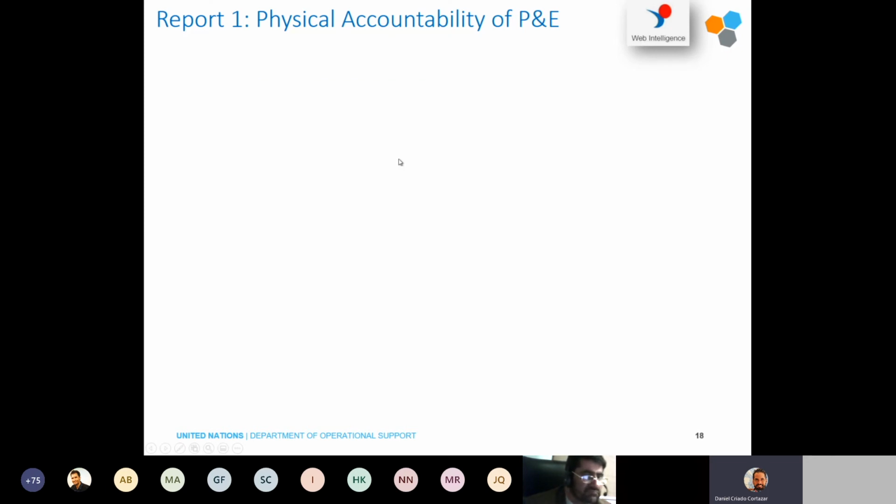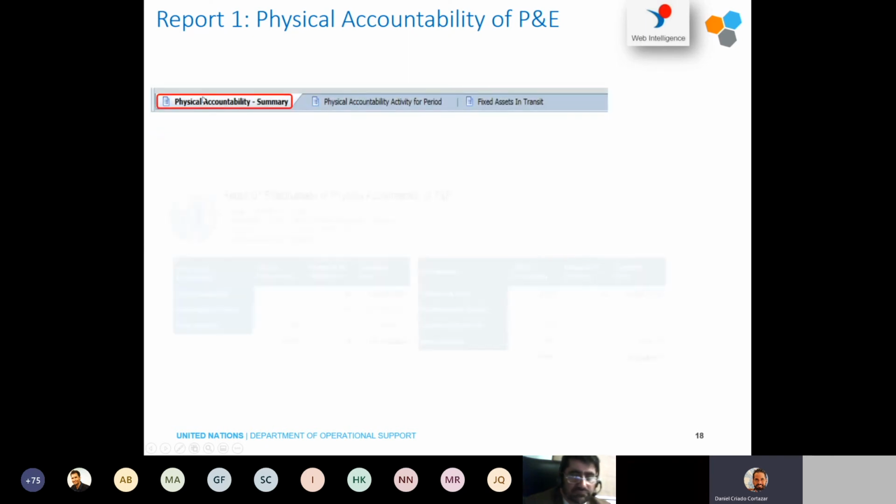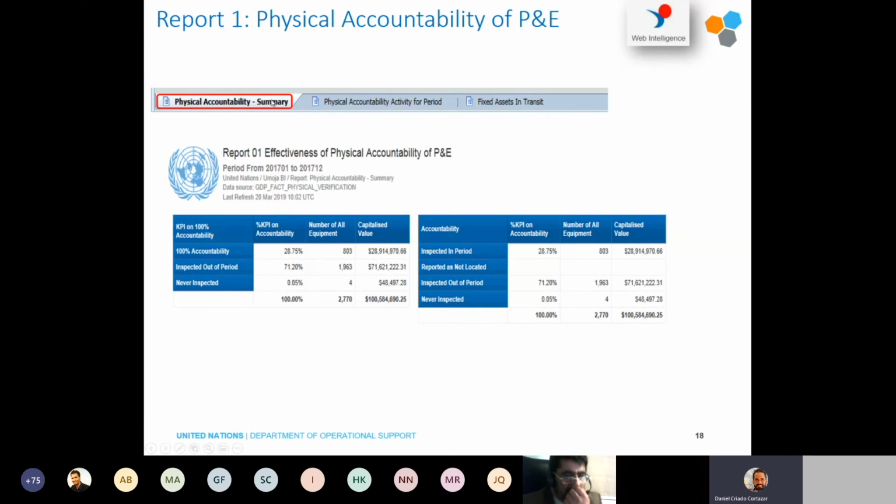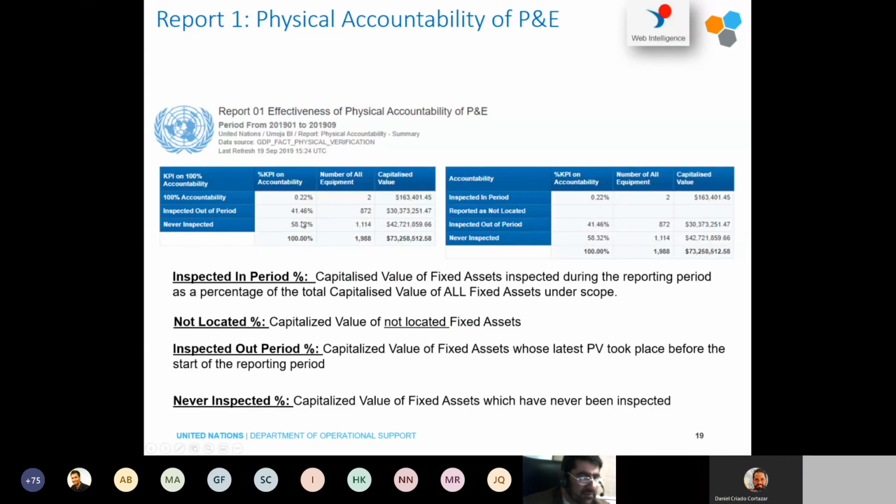So that's a screenshot of the prompt, and screenshots of the different tabs. You remember physical accountability, the summary with the tables. Then you'll have here in the presentation the explanation of the different rows: what inspected in the period means, what not located means, what inspected out of the period or never inspected means. So you have the information we already explained.